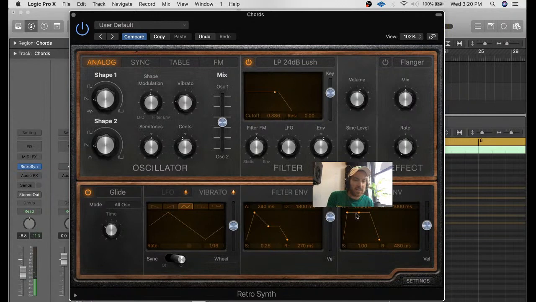Now, one of the reasons I just decreased the attack is because the glide was sort of making it almost smoother in the attack, and it was taking it longer for the harmonic content to register, so it was sort of feeling delayed, which was, you know, not the greatest.